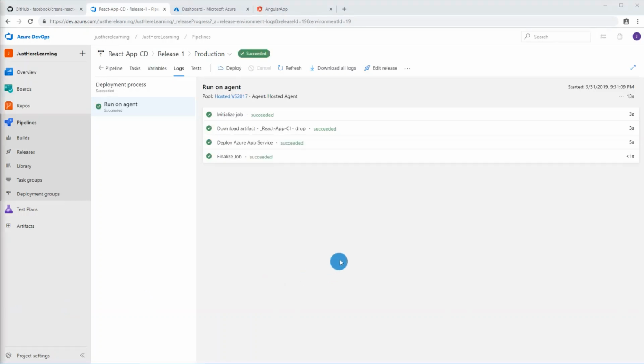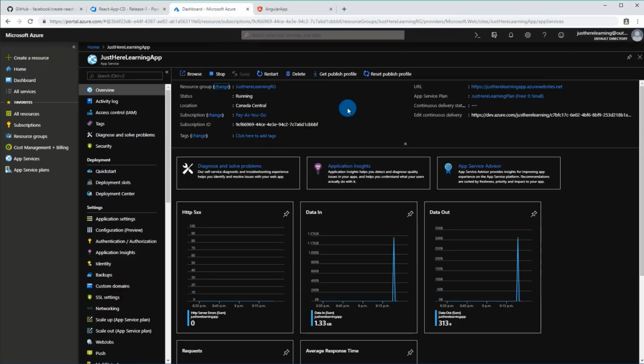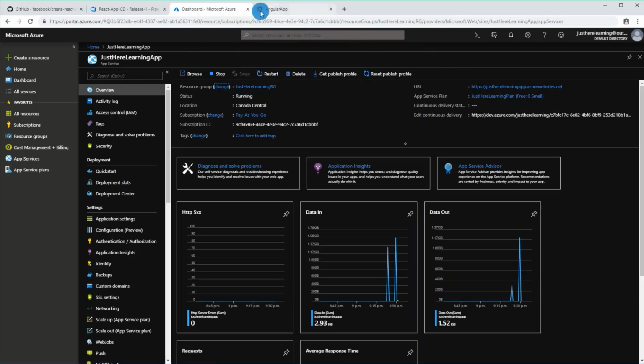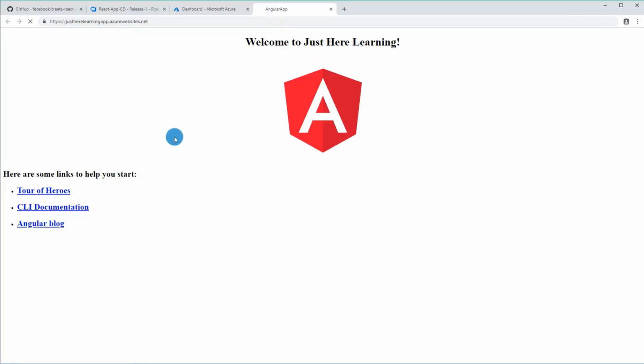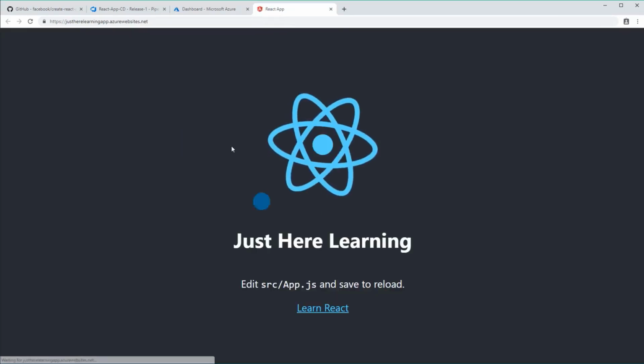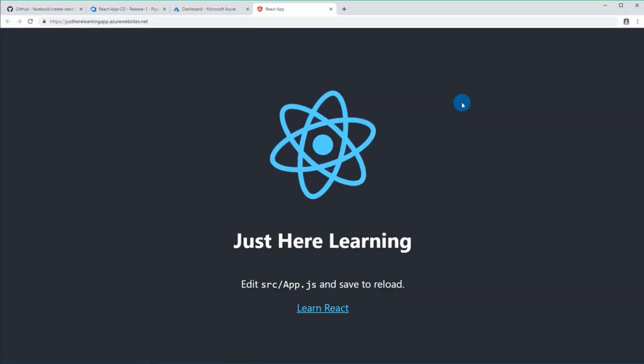Okay, so now that it's done running, we should be able to go back to our app here, click on this link, which will take us right here. And if you do a hard refresh and clear your cache, the React app should be building. Perfect.